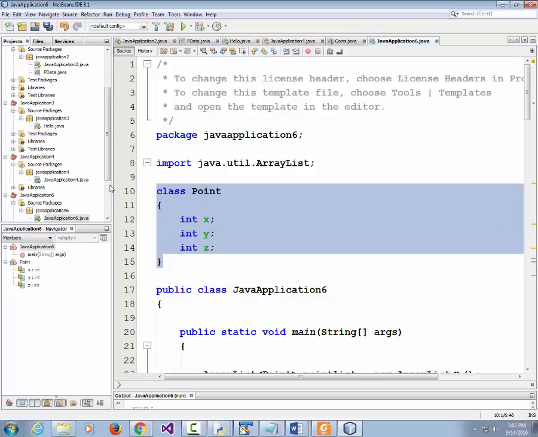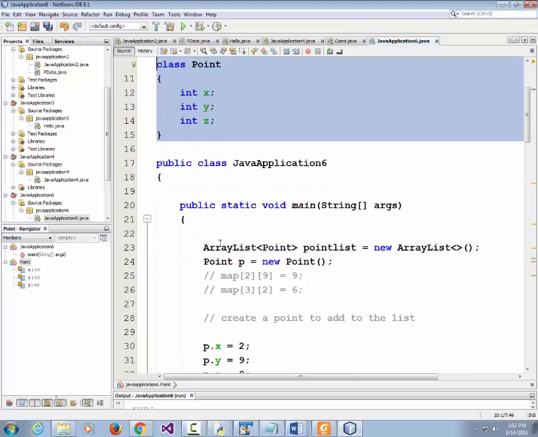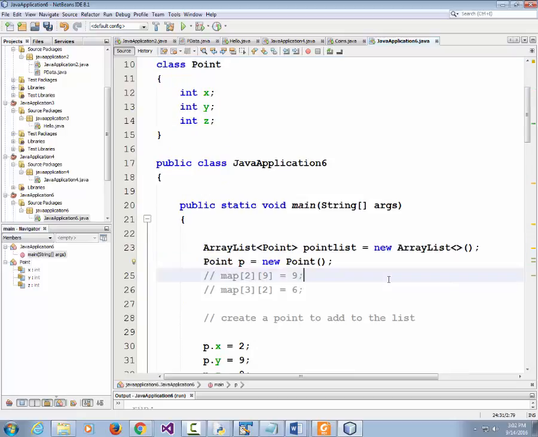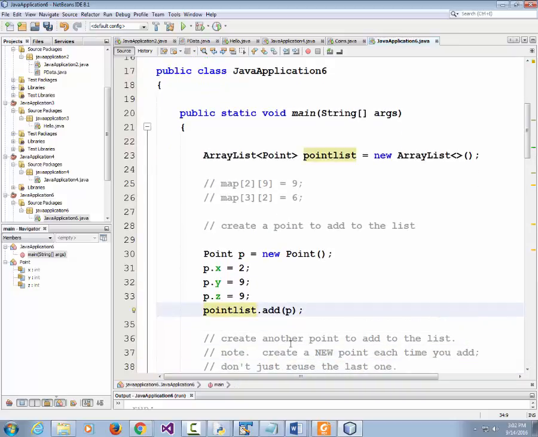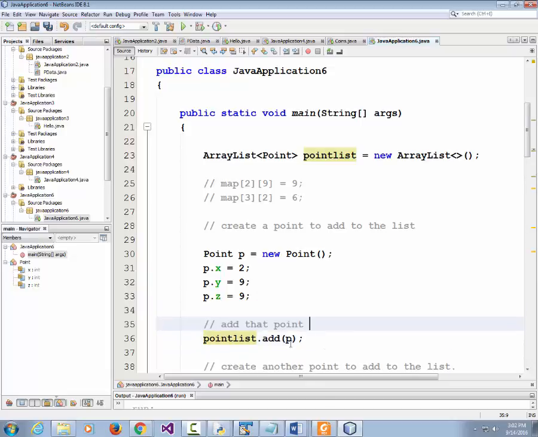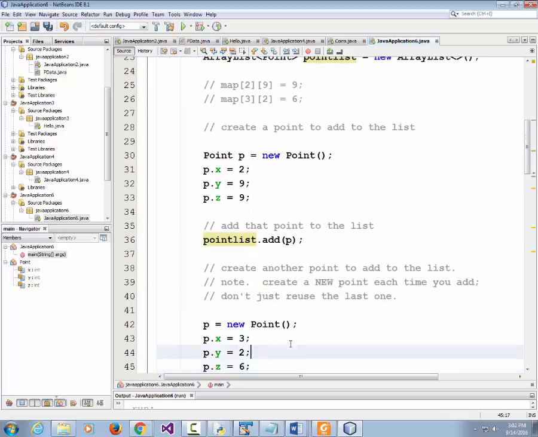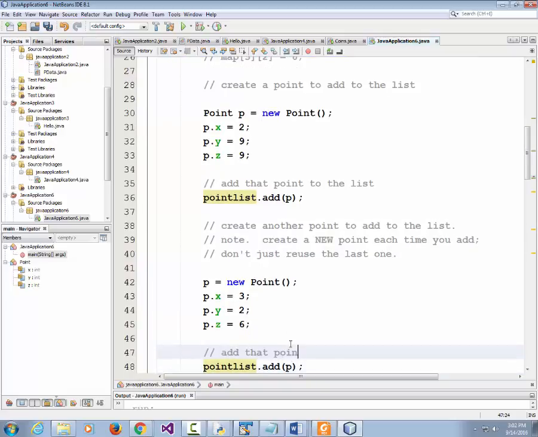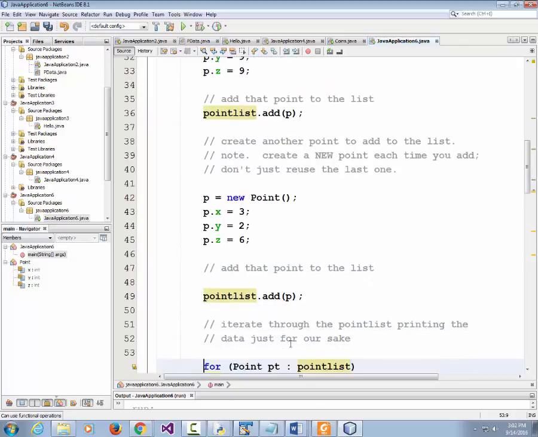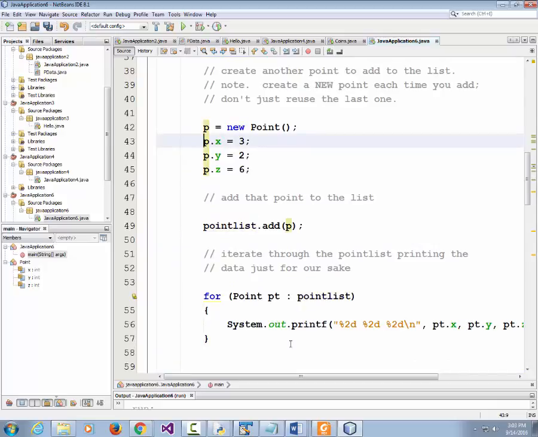Let's eyeball it one more time. Here's our point class. All it is is three simple ints. And then in our main, we created an array list of points. And then we created a new point. We assigned the x, y, and the z values to that point. And then added that to our point list. Then we created another point. We would want to do that 40 times with randomly generated numbers for x, y, and z.